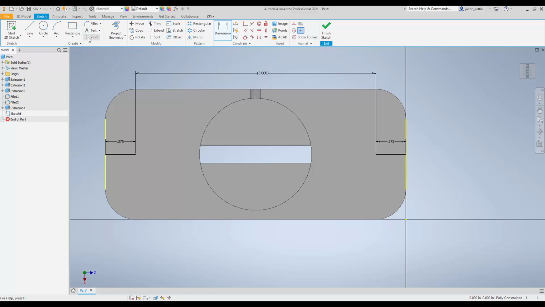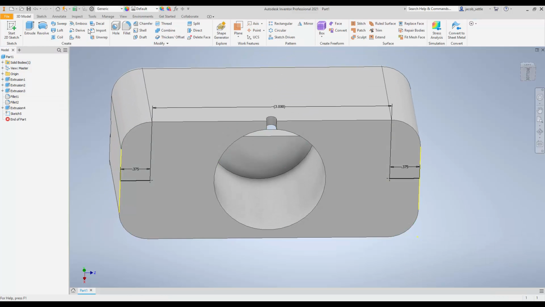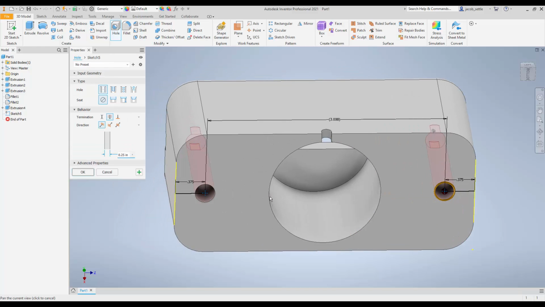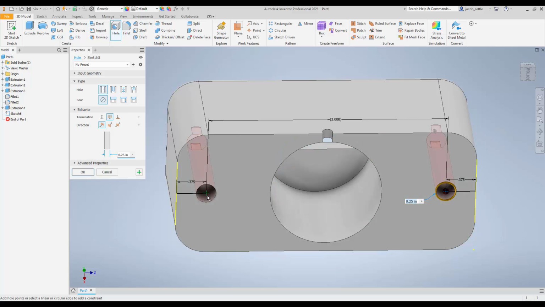And then I'm going to go to point, and this adds a hole point, and the hole tool is going to use this to select those centers. And then I will finish my sketch. Now I'm going to go to the hole tool. Notice how it automatically selected those centers. If you've got a bunch of extra ones on here, again, you can hold Control and you can unselect one of those center points.